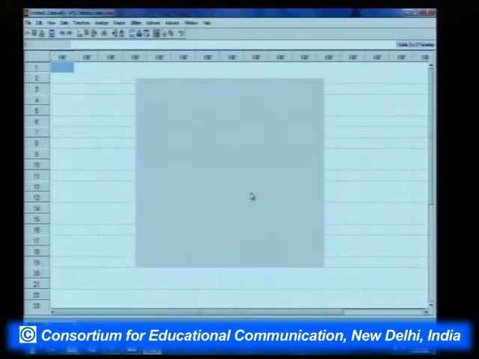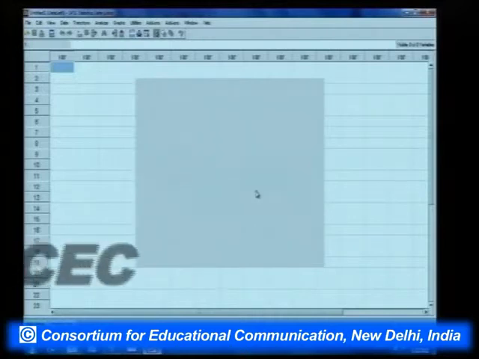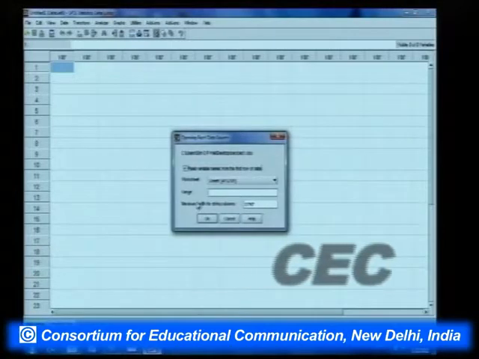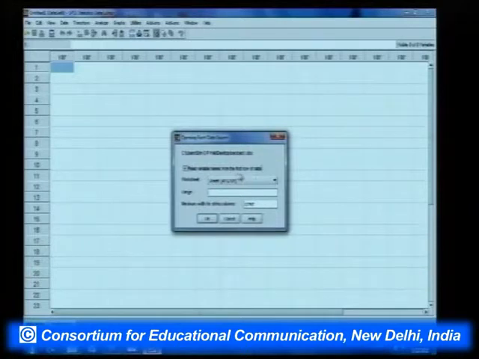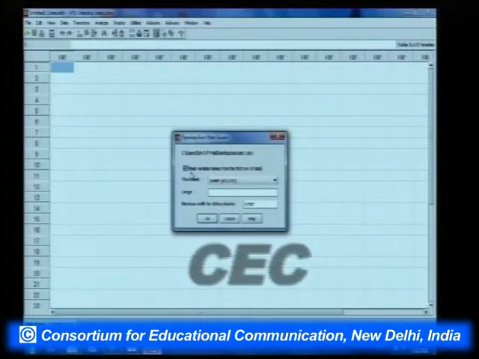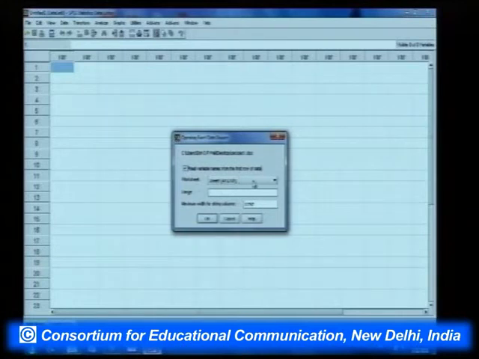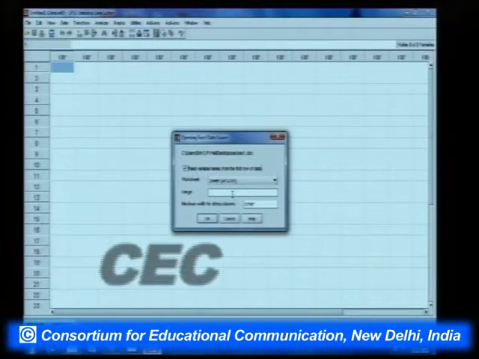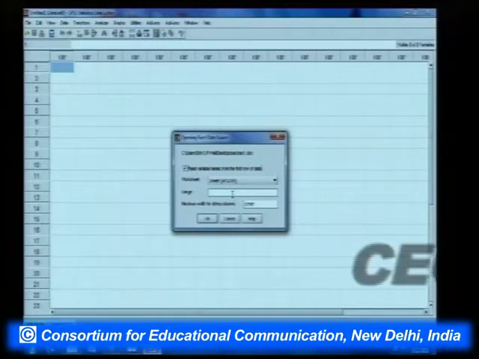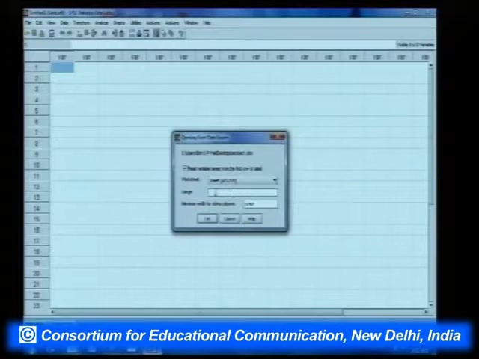It asks for certain basic requirements before it really opens up. It says read variable names from the first row of the data. I have given it a check mark because the variable names are given, which I told you: income 1, income 2, and gender. And worksheet number 1, because we have all the data in the worksheet. In case we had a specific range in the Excel worksheet which we had to call in SPSS, then we would specify the range over here, which is not the case in this particular situation. So we will say okay.